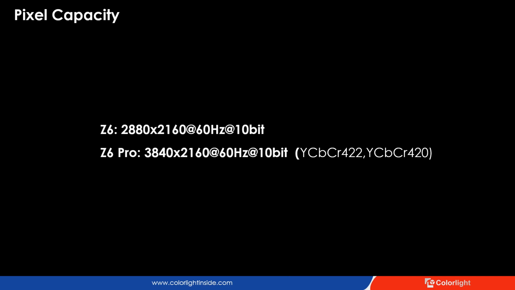Because higher frame rate or higher color depth requires more bandwidth. We will do another in-depth webinar regarding the pixel capacity in the future, so we will not discuss too deep in this course.